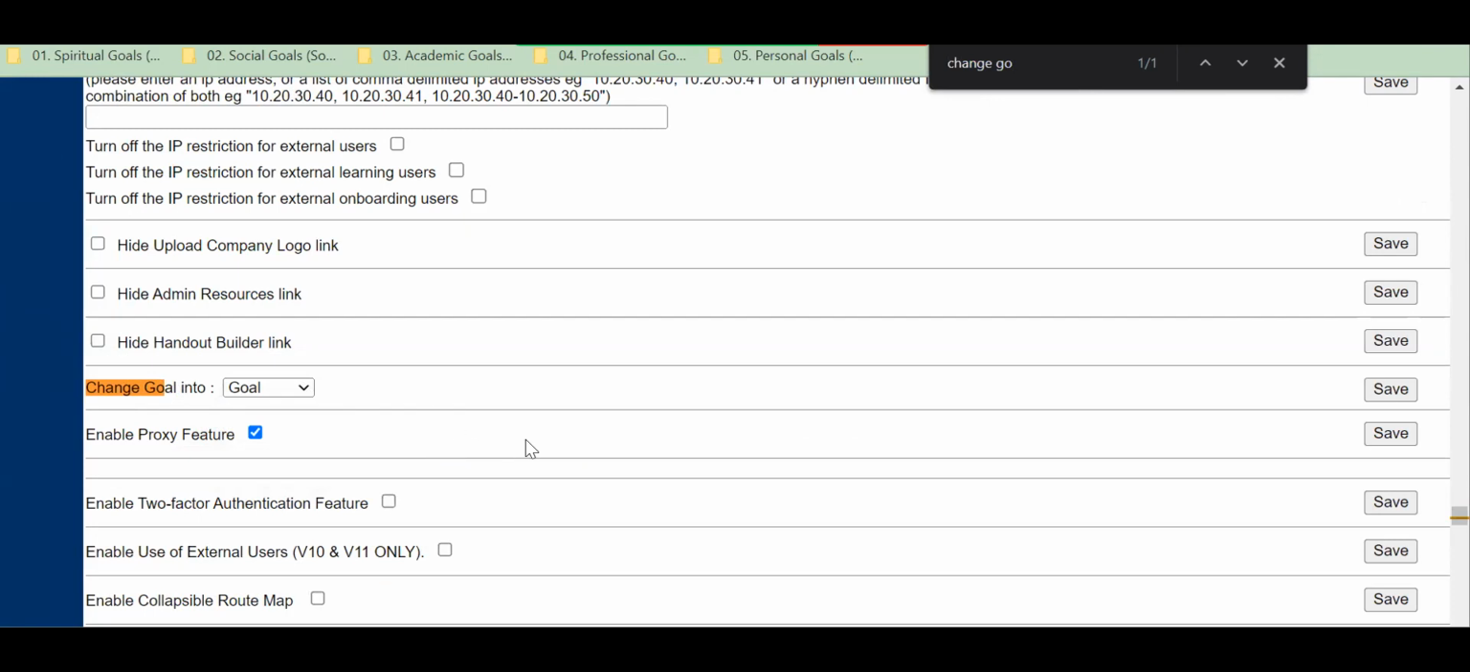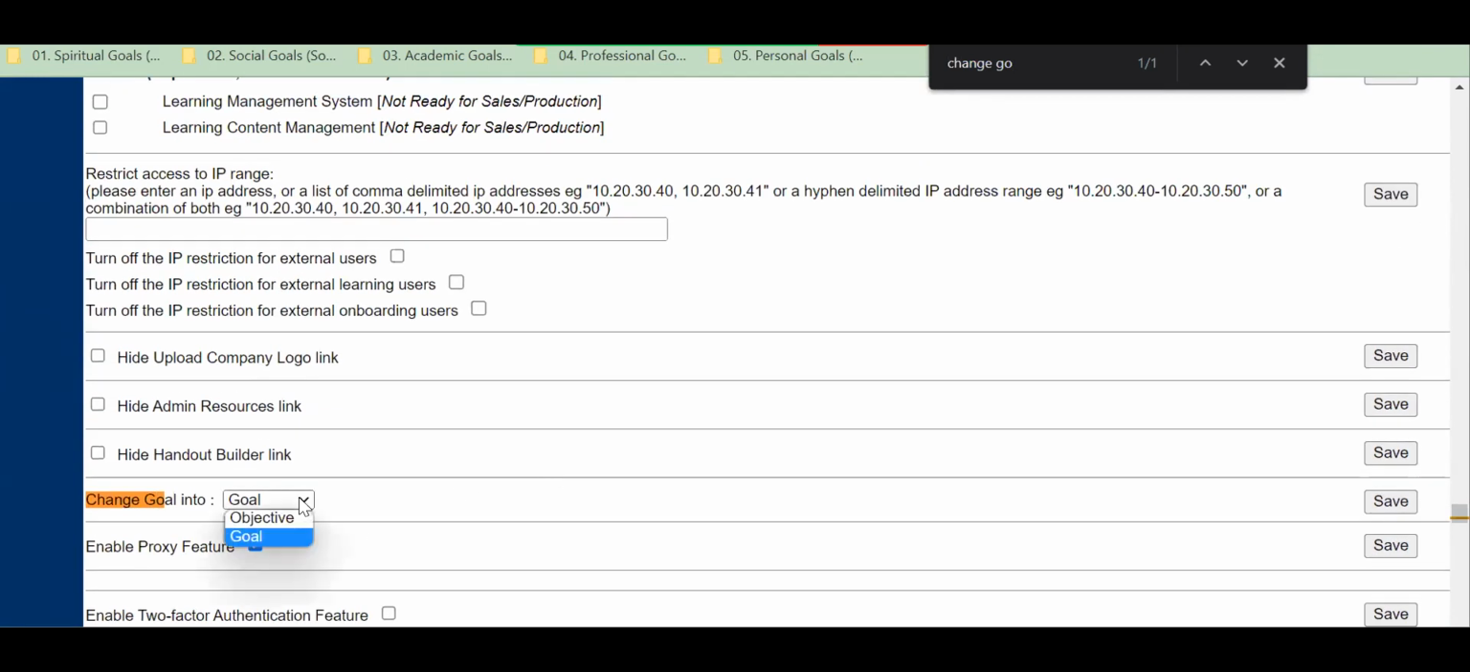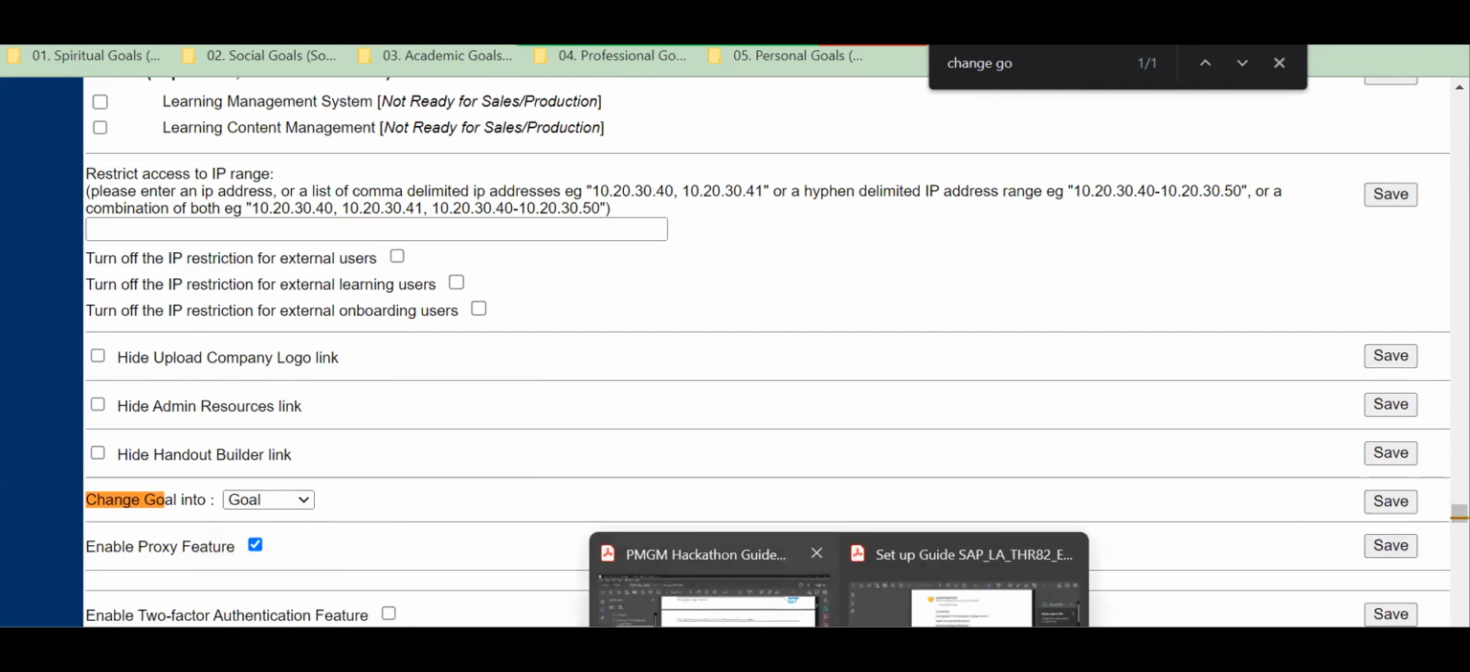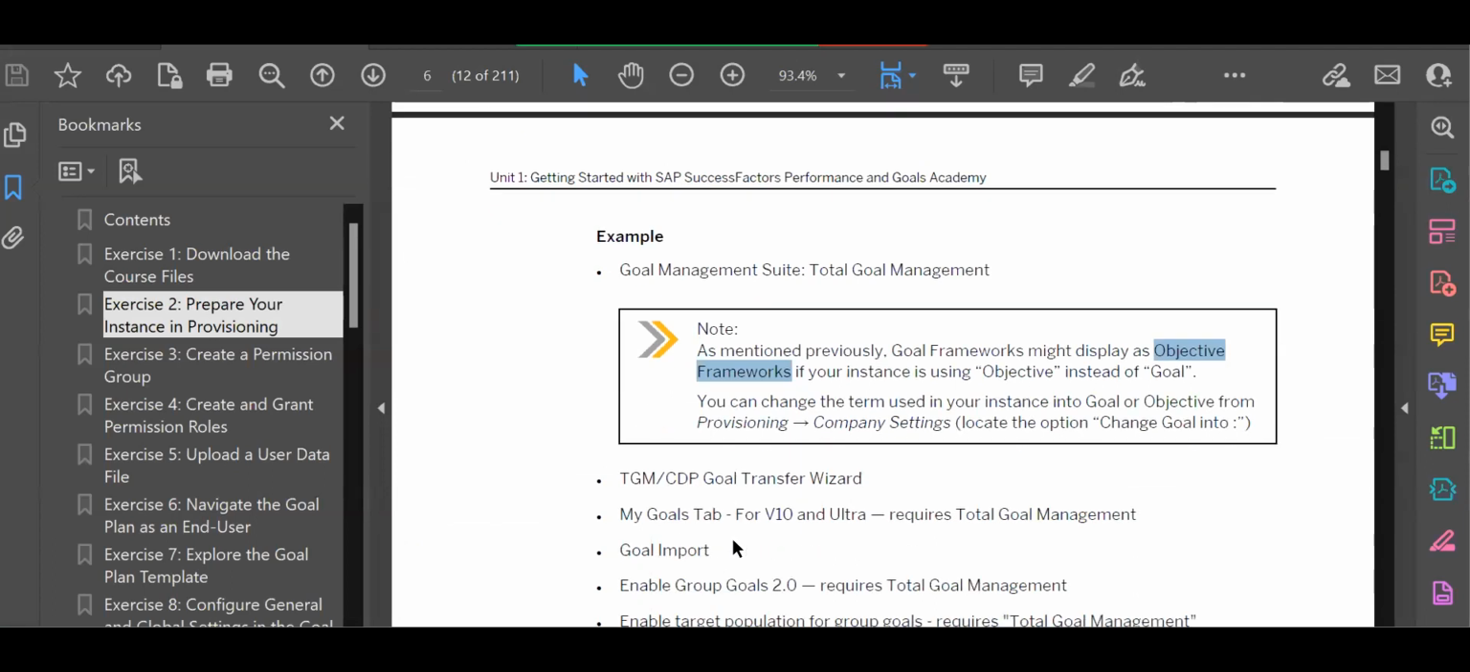We are happy with the goals, right? But if you want to change goal to objective and objective to goal, whatever you wanted, you can do it and simply click the save button against that, right? So this one we are not going to do. And if you want to do, you can do that. There's no harm.